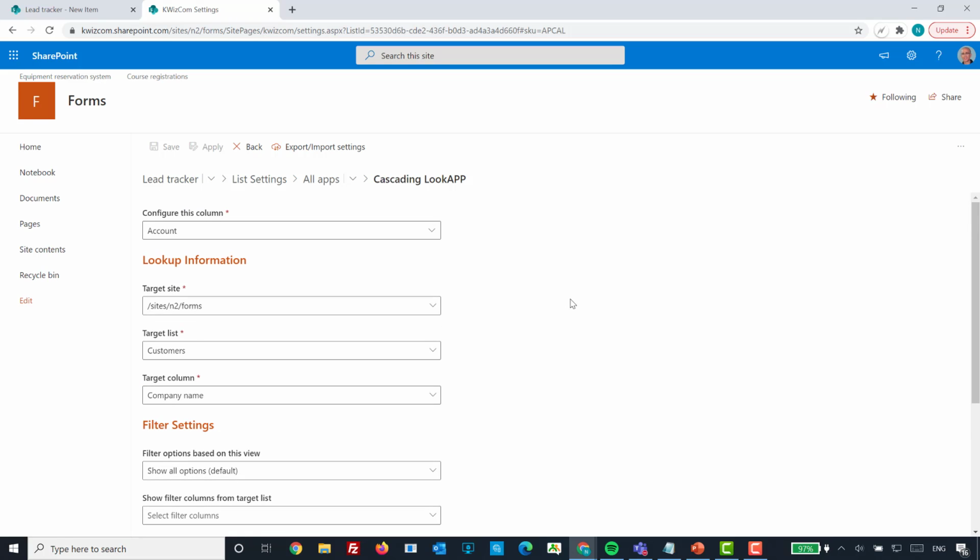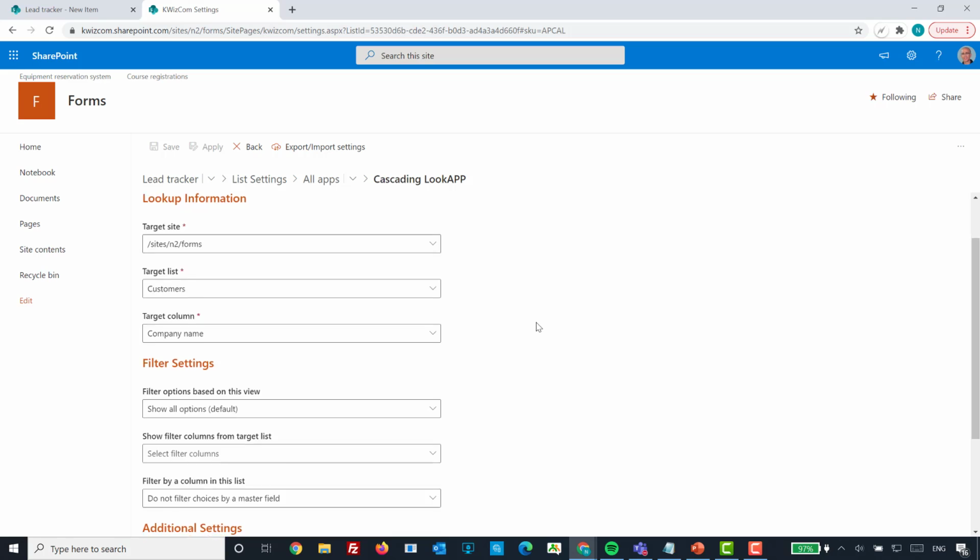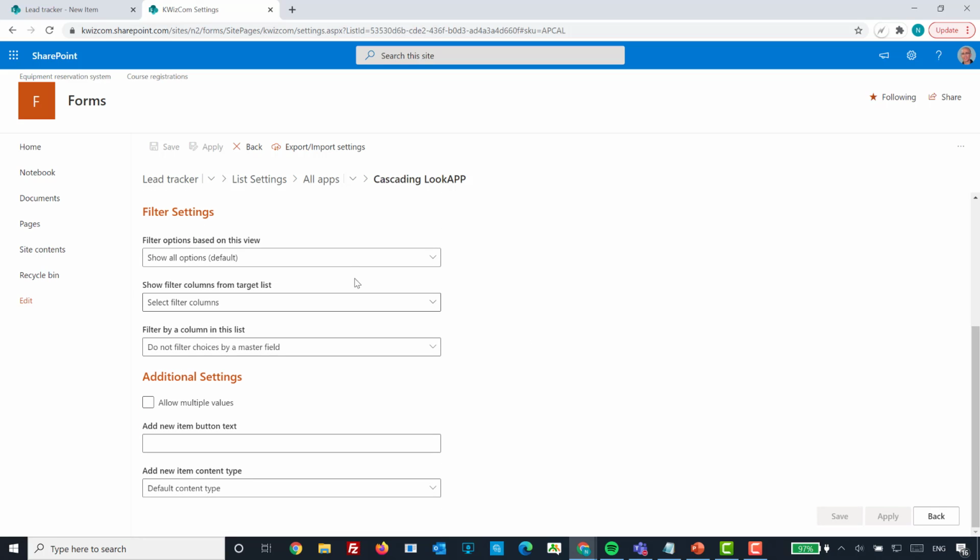So very similar to regular lookup, you can select a target list and a target column, but you can also select a target site, which you don't have with the regular SharePoint lookup, which means you can have a lookup to remote lookup lists, which are located on different sites. Then you have the filter settings, and you got various types of filters. First of all, you can filter by view.